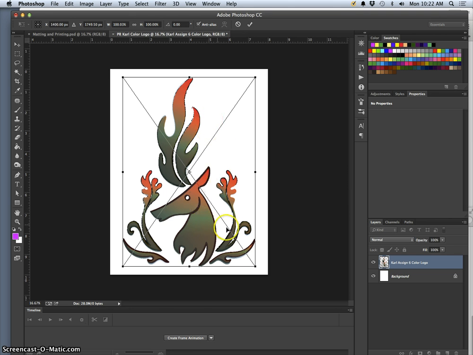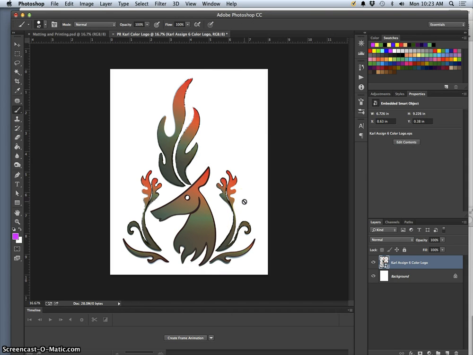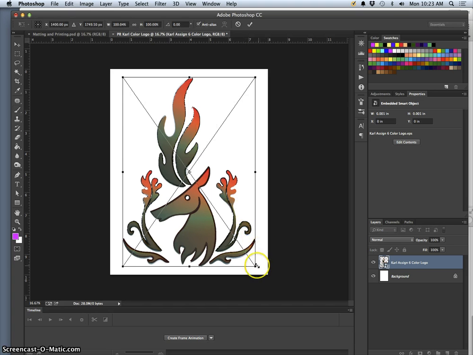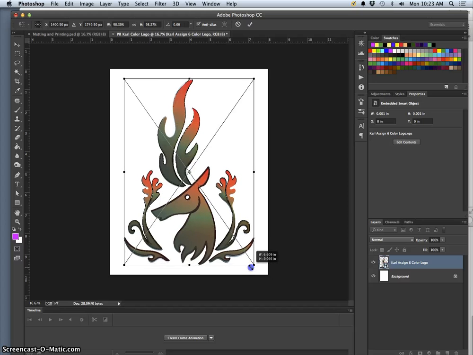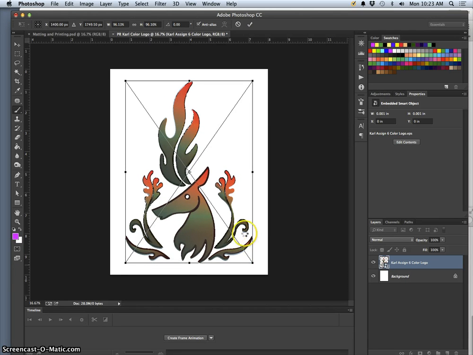Now already that looks pretty good. If I think of this surrounding area here as being the mat, this is the 8 by 10 opening. How do I want my logo to look within that opening? And if I think that looks pretty good, then I'm fine with it. If I want to change it, I can hit Command T, and I can shrink it or enlarge it, thinking of how the negative space looks around it. Hit return, it will place it.